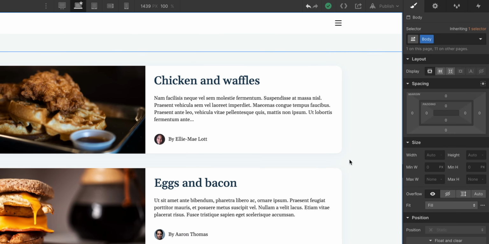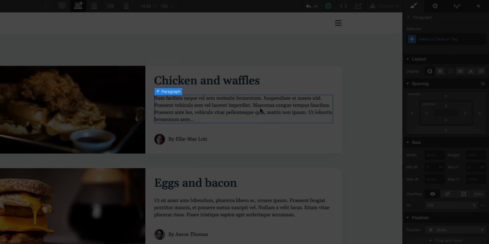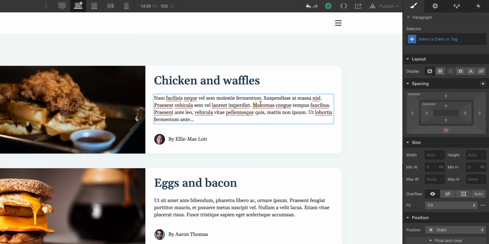What about spans, styling only part of a text element? Well, here's a paragraph. We know that because it says paragraph. And if we double click to edit, we can highlight any specific characters or words and bold them. We can pick other words and italicize them. We can pick a few more and add a link to whatever website we want.